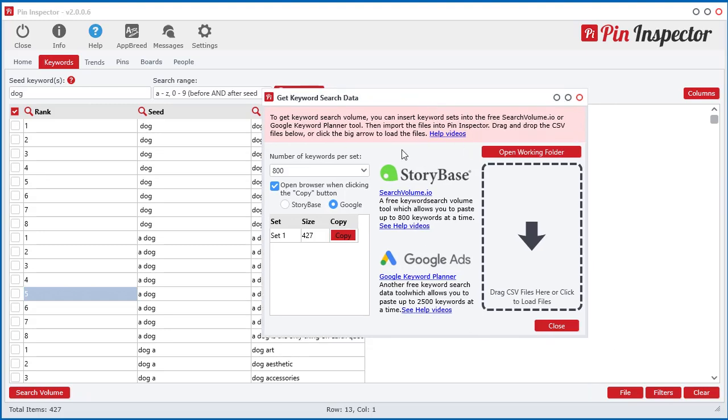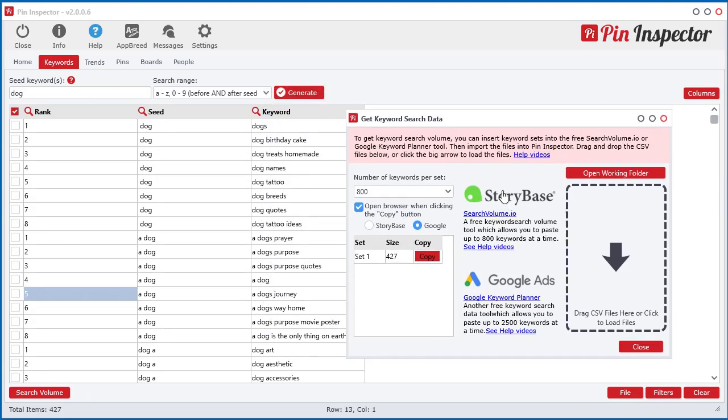So here's how it works. According to Storybase, you only can do 800 at a time. So that's why I set the maximum to 800. If you have more than 800 keywords here, it will make sets. So the first one will be 800, and if there's 1,600 keywords, it'll be two sets of 800, and so on and so forth.